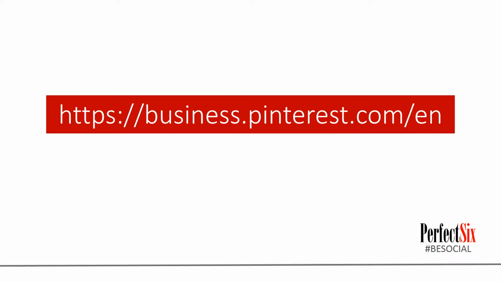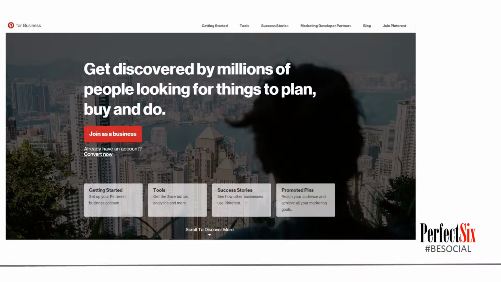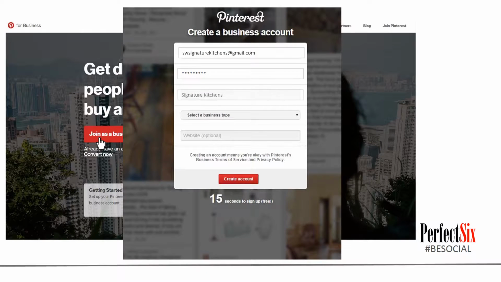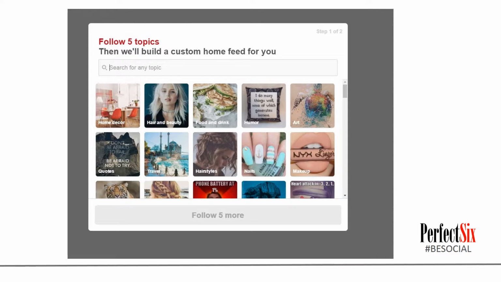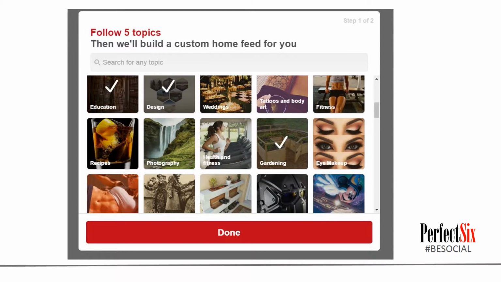To begin, navigate your browser to the link provided and you will be navigated to this screen. Click Join as Business and fill out your information and then click Create Account. Continuing along, Pinterest will ask you to follow at least 5 topics to get your home feed started. Select 5 accounts that interest you or apply to your company and click Done.